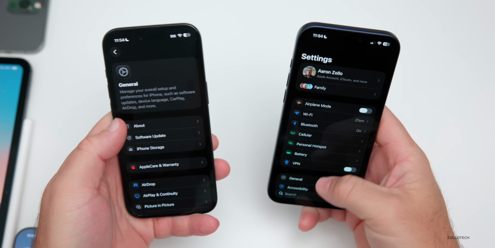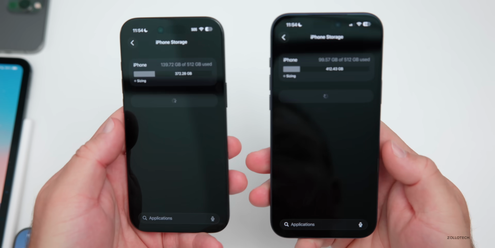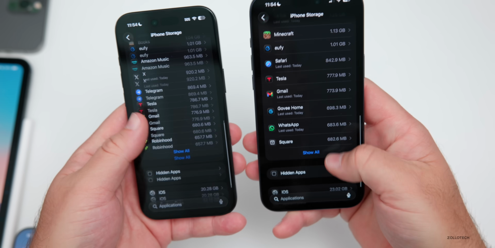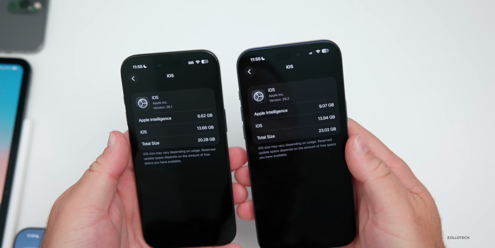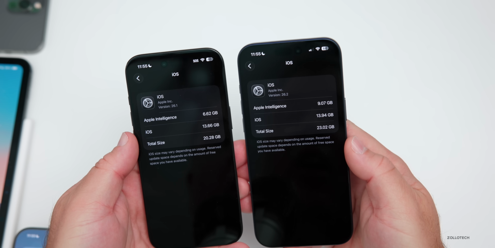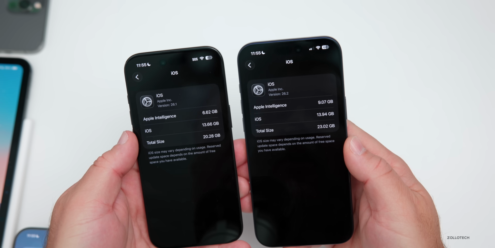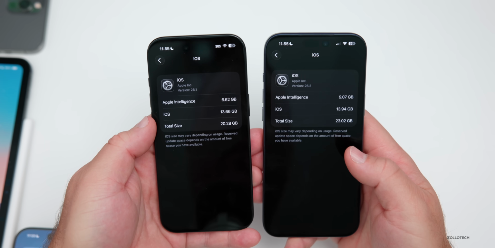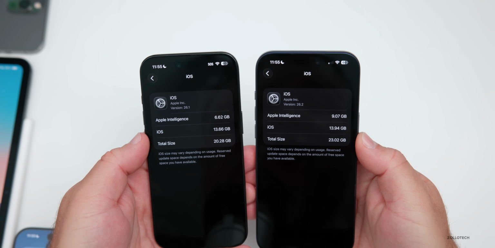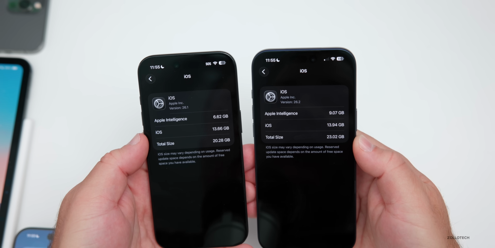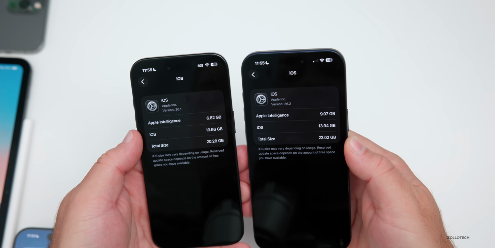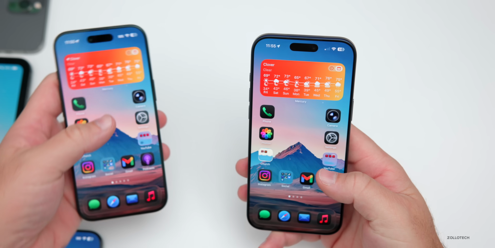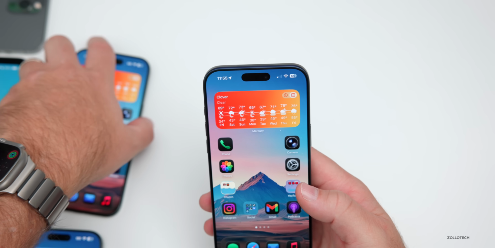So we'll go to General and then iPhone Storage. And 26.1's on the left, 26.2 Beta 2 on the right, set up identical in every way. And you'll see here that iOS 26.2 Beta 2 is taking up 23.02 gigabytes compared to 20.28 gigabytes. So it seems like it's a little bit bigger for me on the 17 Pro Max, where Apple Intelligence is now taking up 9.07 gigabytes instead of 6.62 gigabytes. So whatever the difference is there, I'm not sure, but either way, it is taking up a little bit more. That could change, of course, in the future.